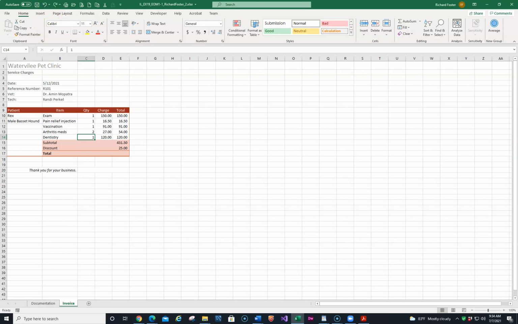That was number 7. In E17, we want to get the total after the discount. So we're going to subtract the 25 from 431. Make sure that the first one is the E15, then minus, and don't type in 25, type in the cell reference so that if this changes to 30 or 20, it will update automatically. That was number 8.